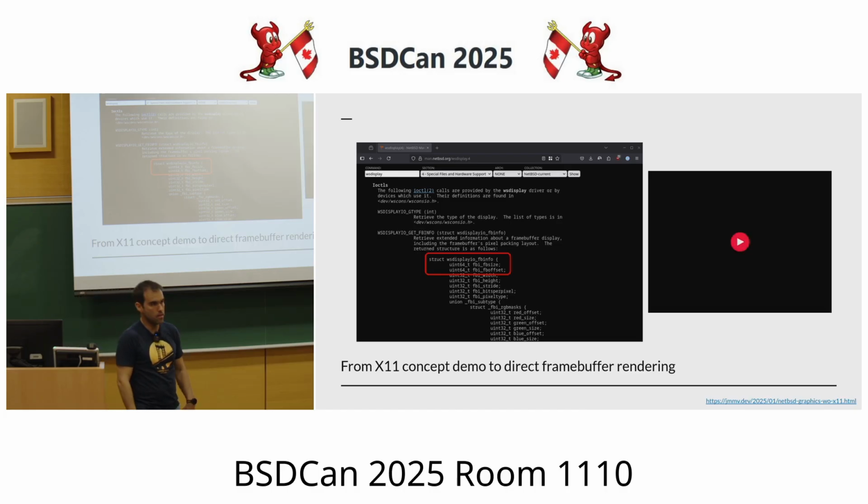I looked at the wsdisplay manual page, and one of the first things I saw is that there is this ioctl, or ioctl, I don't know how to pronounce it. Ioctl is better? OK. I learned that. That's what I got corrected to yesterday.